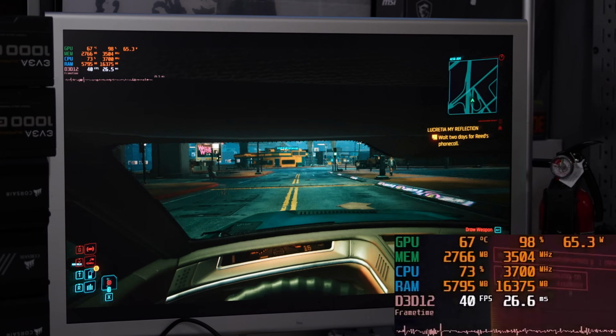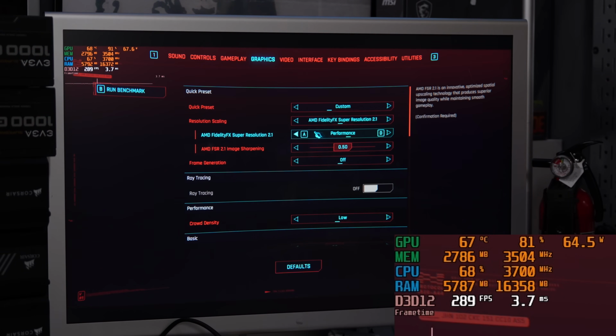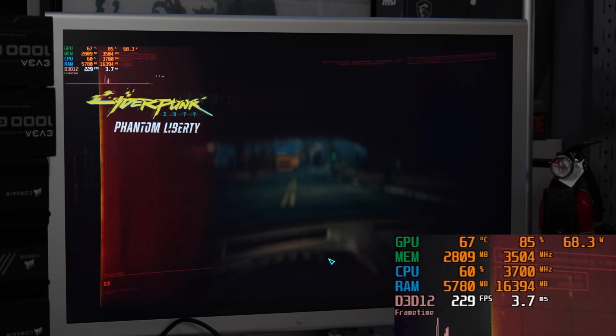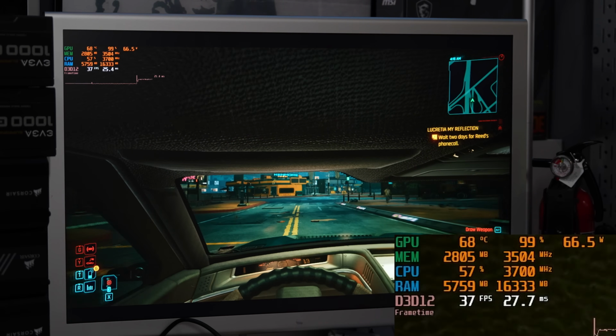Let's drop this down to the balance preset and see how it looks here. Looks a little bit better.